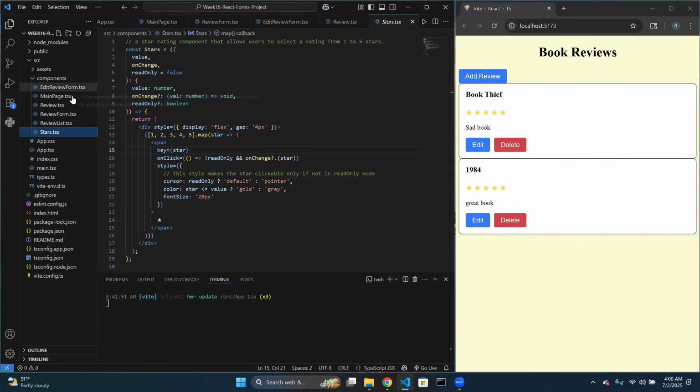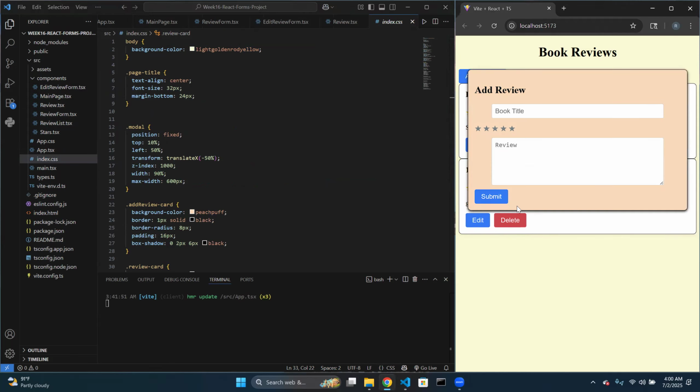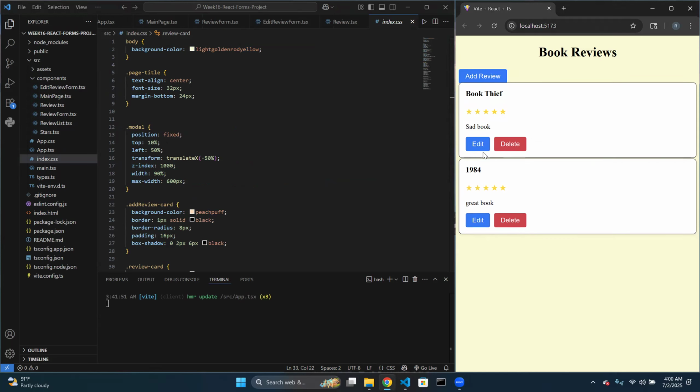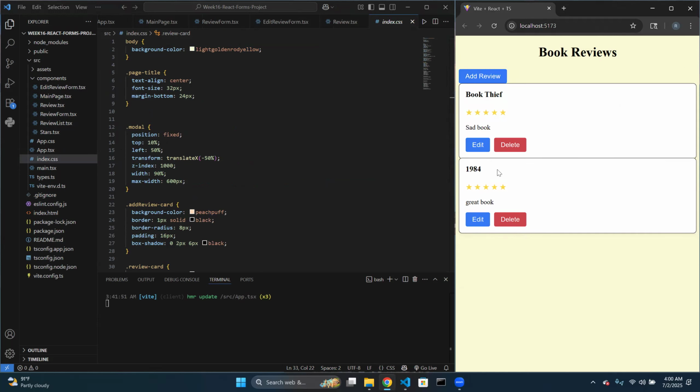And then I have my index CSS, which is where I did all my styling, where the add review and edit have the same class name, delete is a different class name, and add review and edit review are different class names, but I kind of styled them the same. And this is my project.